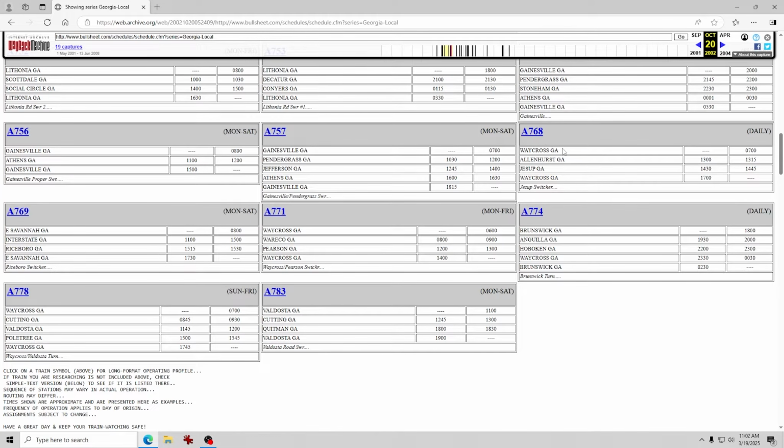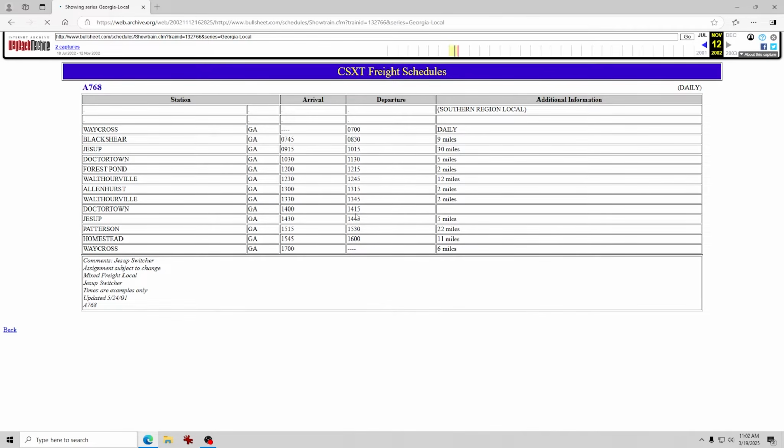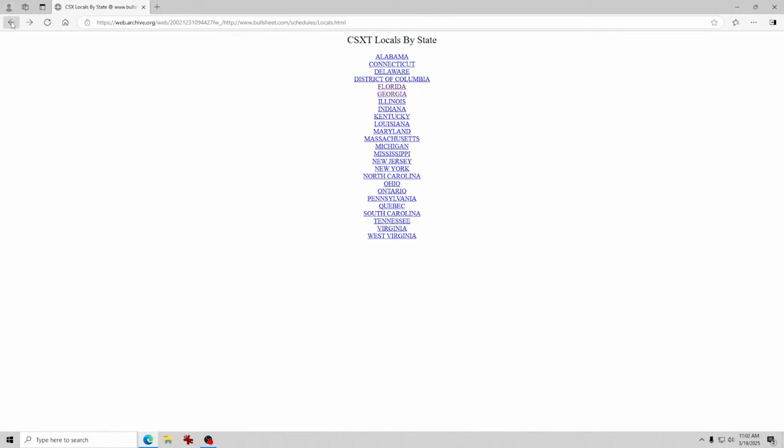768 is going to be Waycross to Jessup. His time out is at 0700. You can even click on them, and it gives you a little bit more information, right? A little bit more in-depth times as far as where they hit, you know, and what time. Let's go look at the coal trains real fast.